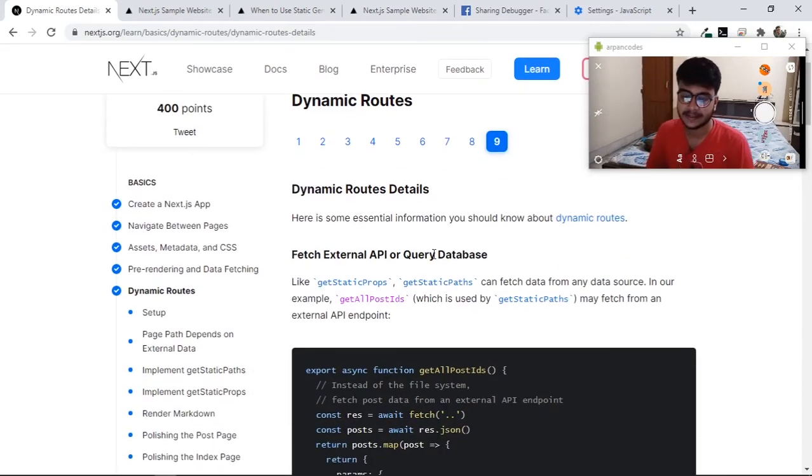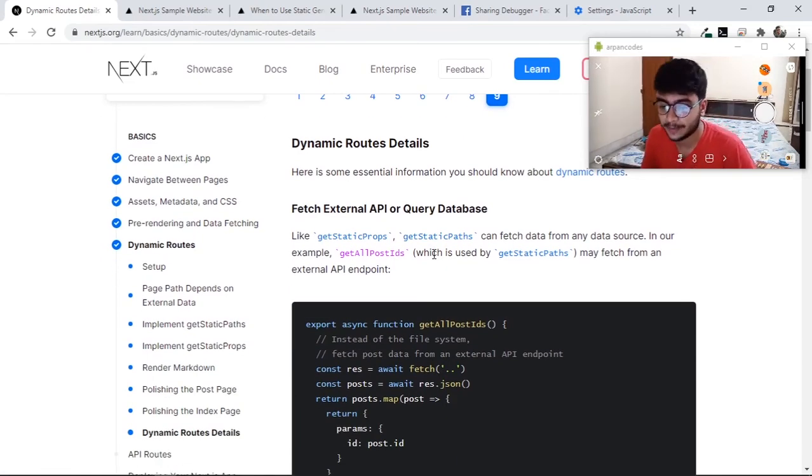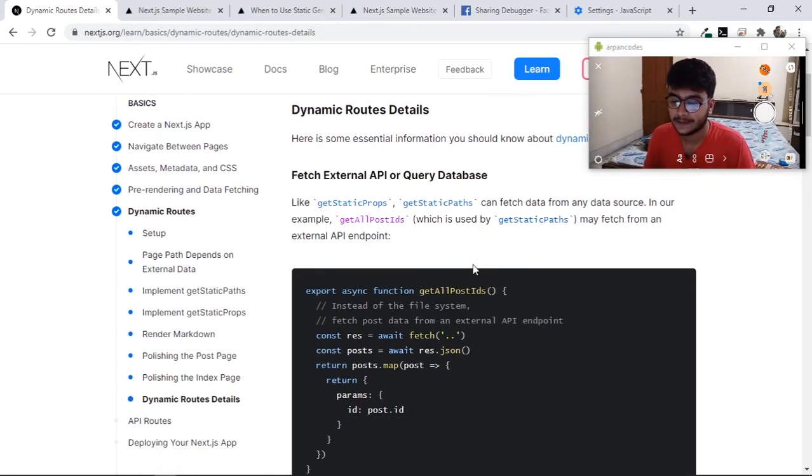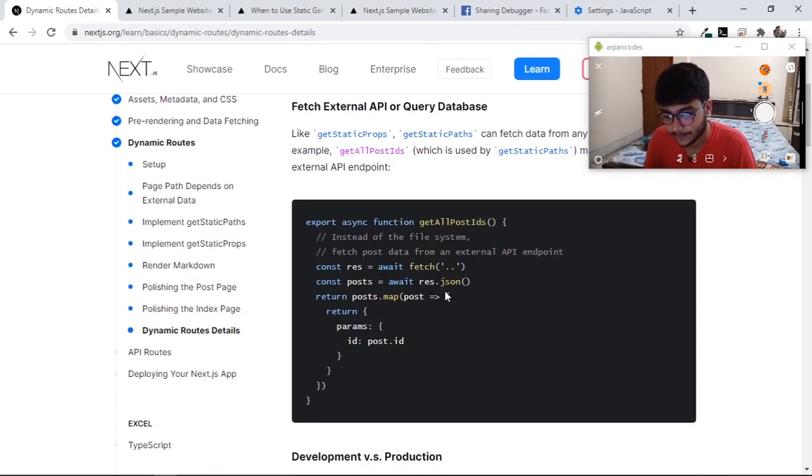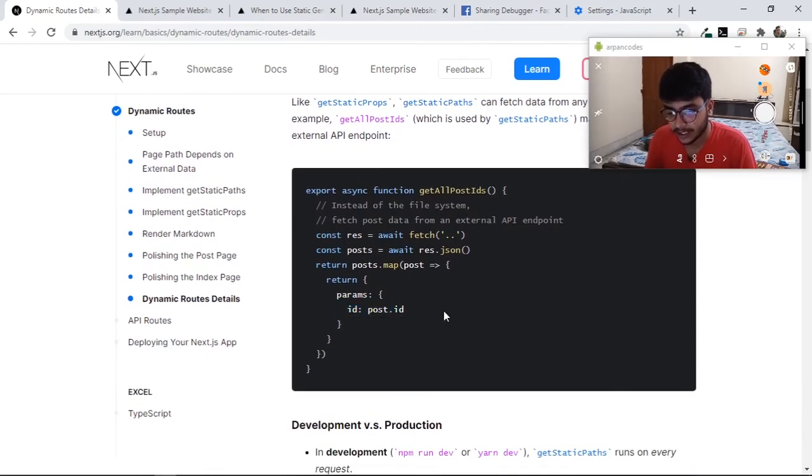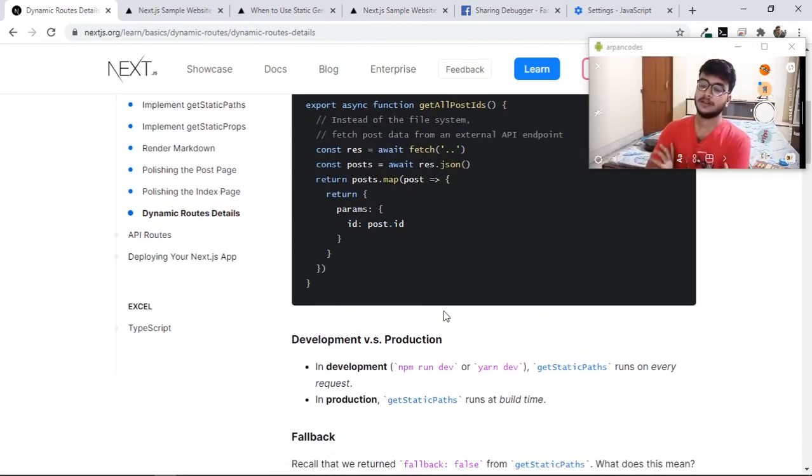Here is some essential information you should know about dynamic routes. Fetch external APIs or query a database. Like getStaticProps, getStaticPaths can fetch data from any data source. In our example, getAllPostIds, which is used by getStaticPaths, may fetch from an external API endpoint. Okay, so it will be the ID for the post.